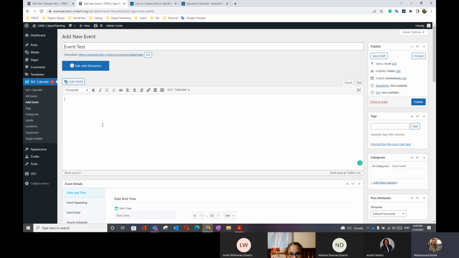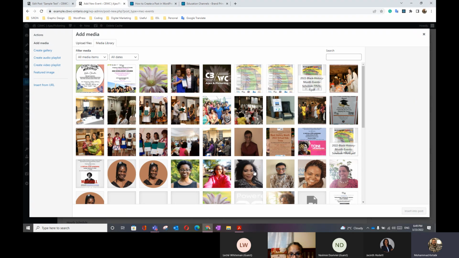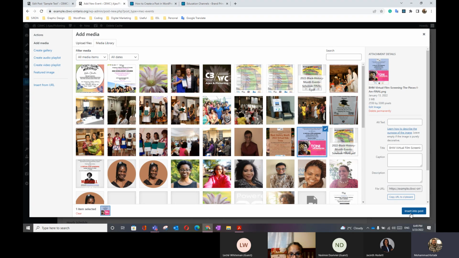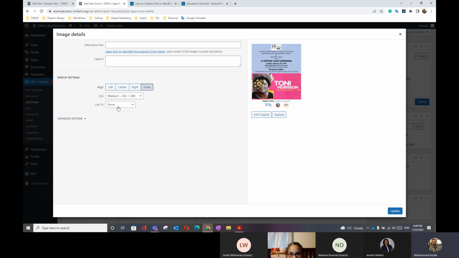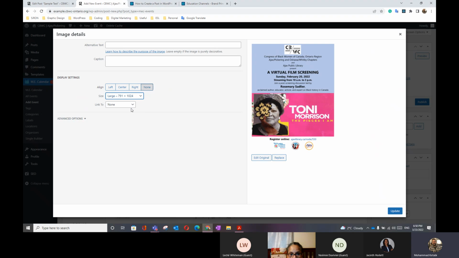And I recommend to first add the event image, then add the content. I will tell you why I recommend this option. For example, in this case, first I want to add this event image, right? And for editing the image, just click this edit tool here and set size to large.